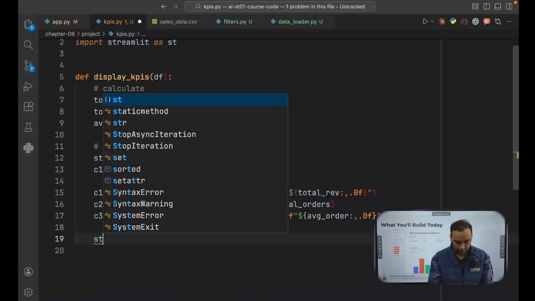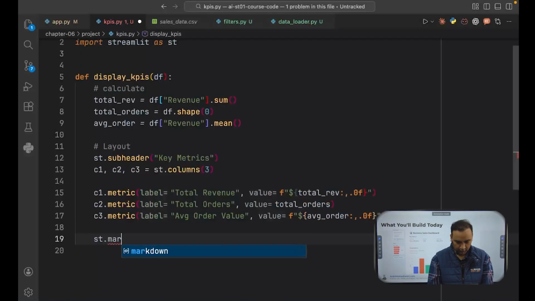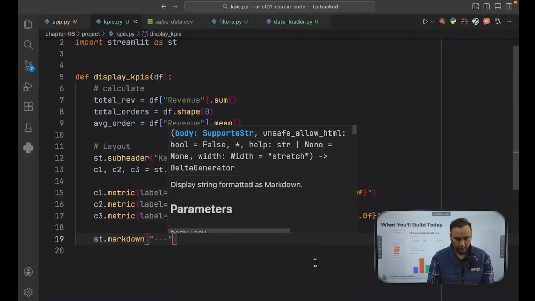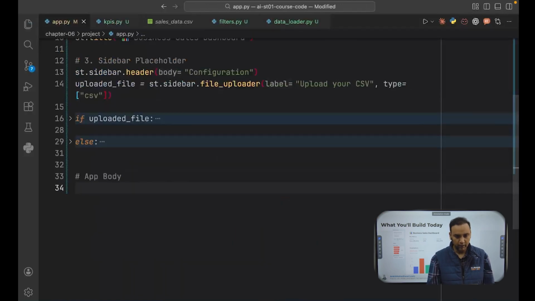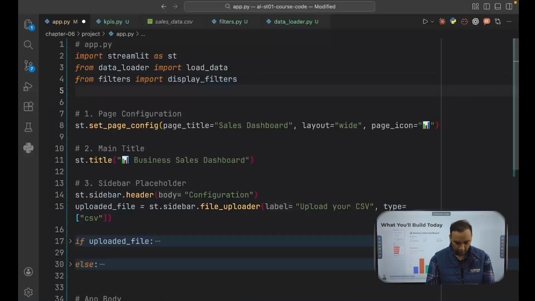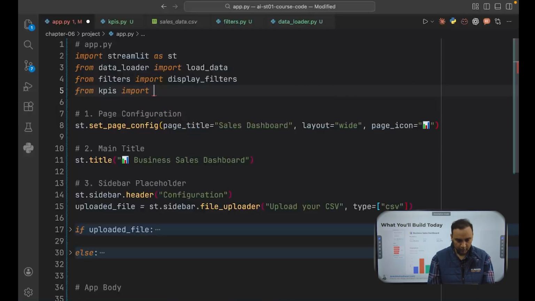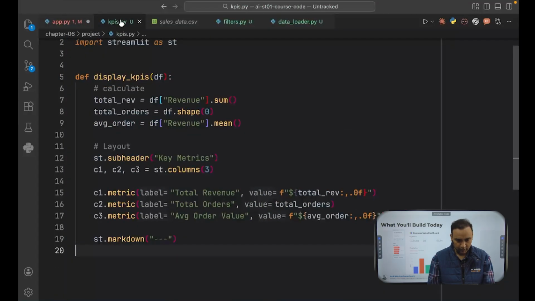And I can use a divider. For this I am going to use markdown, three lines. And now let's call this. We have to call it from kpis import. Let us save this.